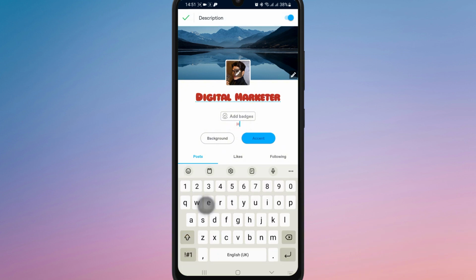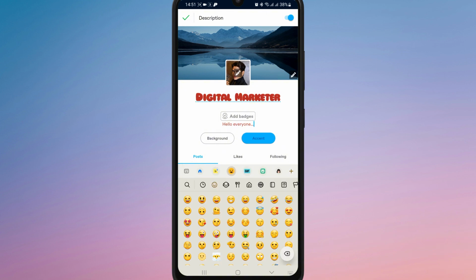Type in your description. This can include text, links, or anything you want visitors to know about you or your blog. Once you are happy with your bio, tap the tick icon at the top left and then tap the save button at the top right corner to apply the changes.